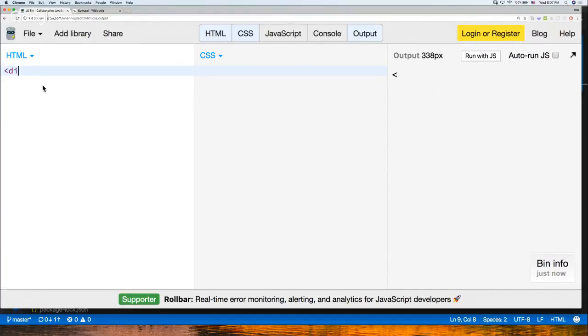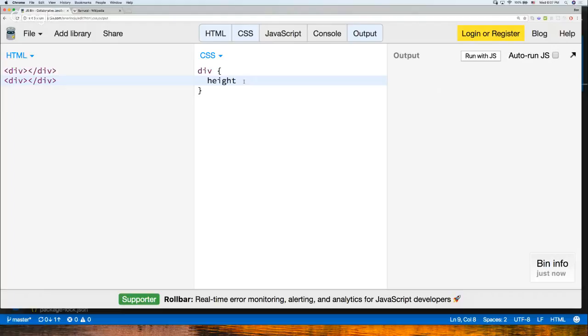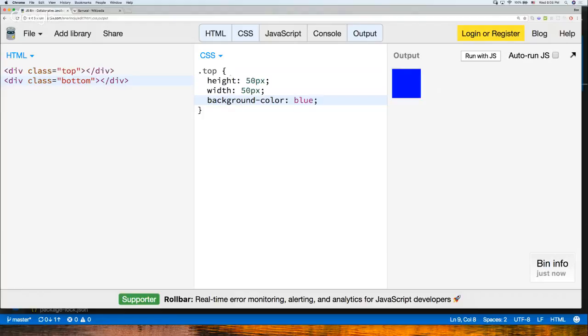So I'm going to create two divs here, and I'm just going to put styles on all divs. Actually, I'll give them a class, top. In here I did the period. Again, that's how we select for a class. Then let's give it a height of 50 pixels, a width of 50 pixels, and a color of blue.